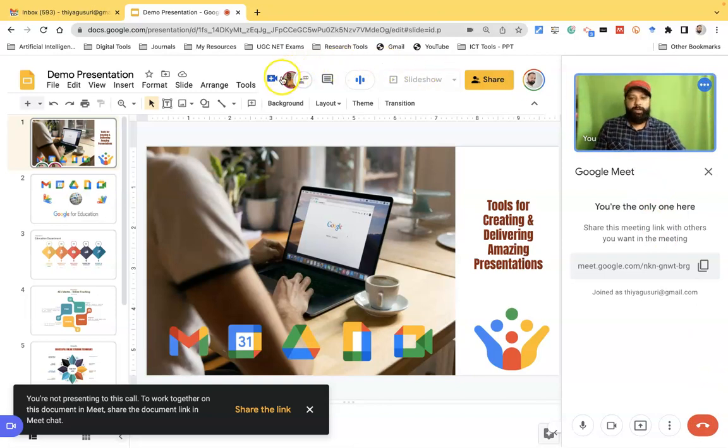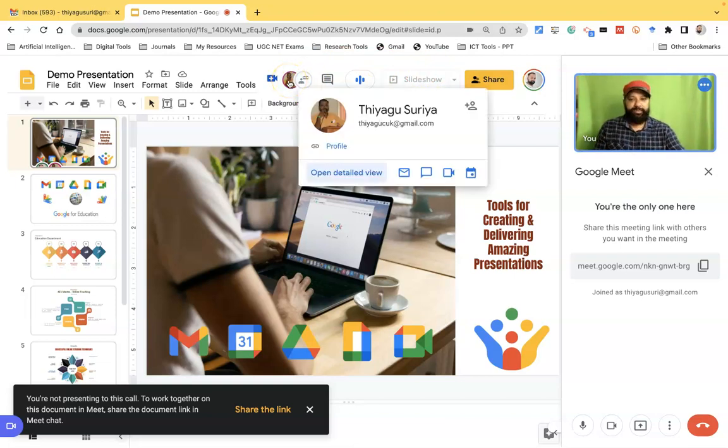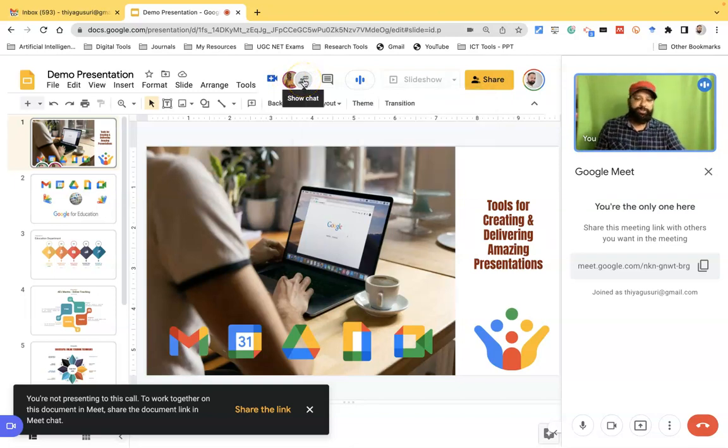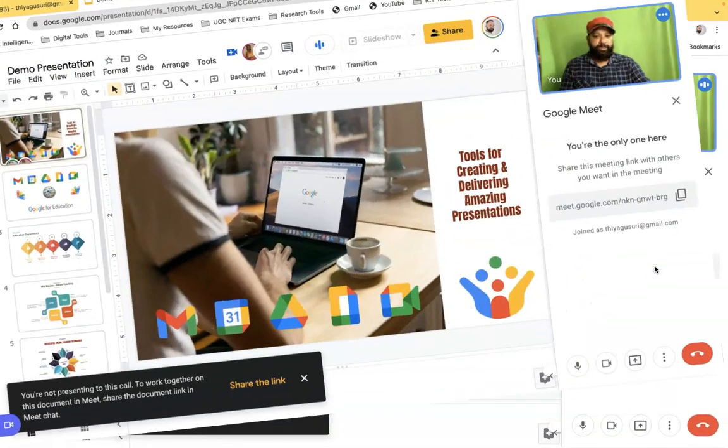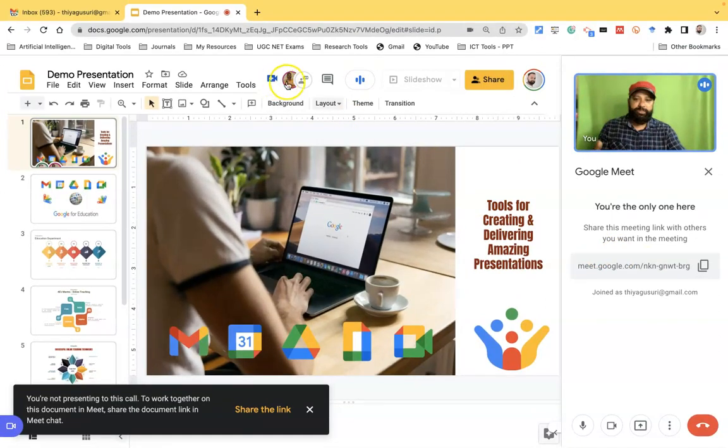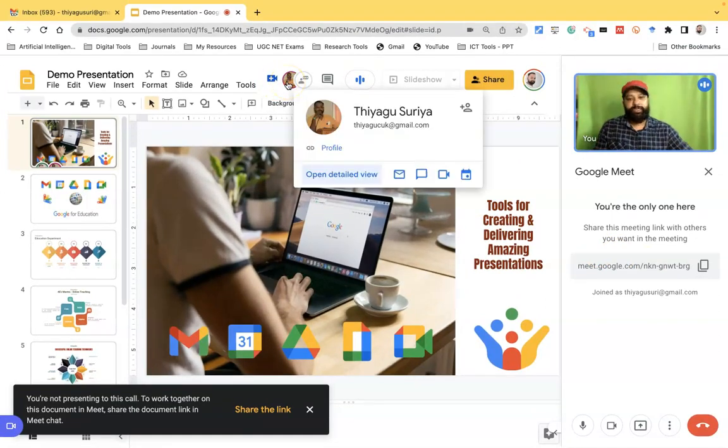Now, there are two persons connected here. One is mine, the other one is the other mail ID which I connected here. This is Thiyagu CUK at gmail.com. The other one is my host mail. So what I'm going to do is connect this Google Meet through Google Slides to the other user, which I'm using as Thiyagu CUK. For this, I'm using another device. You will not be able to see this, so I'm going to connect with the other device.